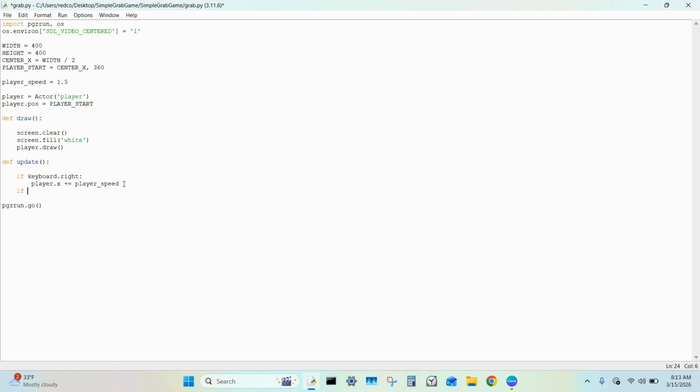So now we can also do if keyboard.left, player.x minus equals player speed. This will add movement input to the left. If you ran it right now, you notice we can move both left and right, but you'd also notice that we can go off the screen, which we will fix at the very end of this video.